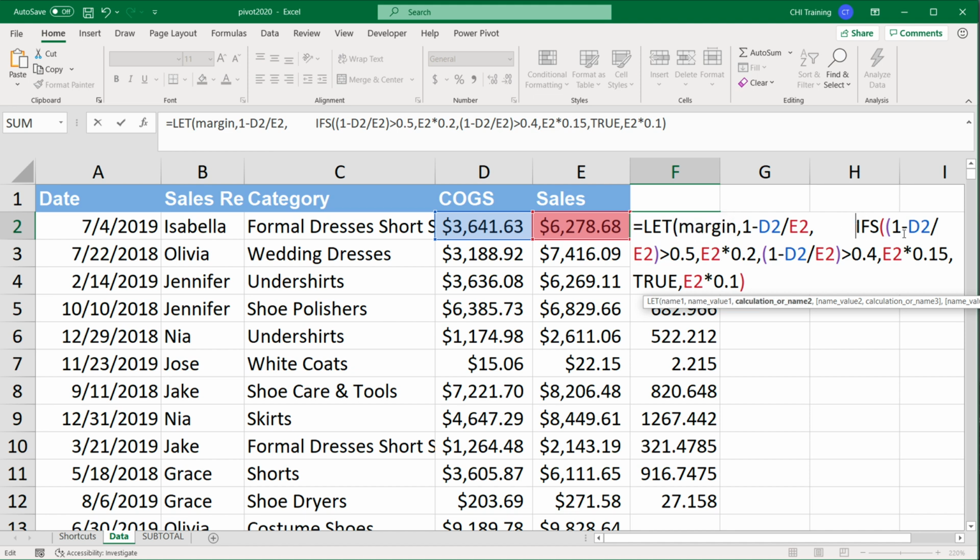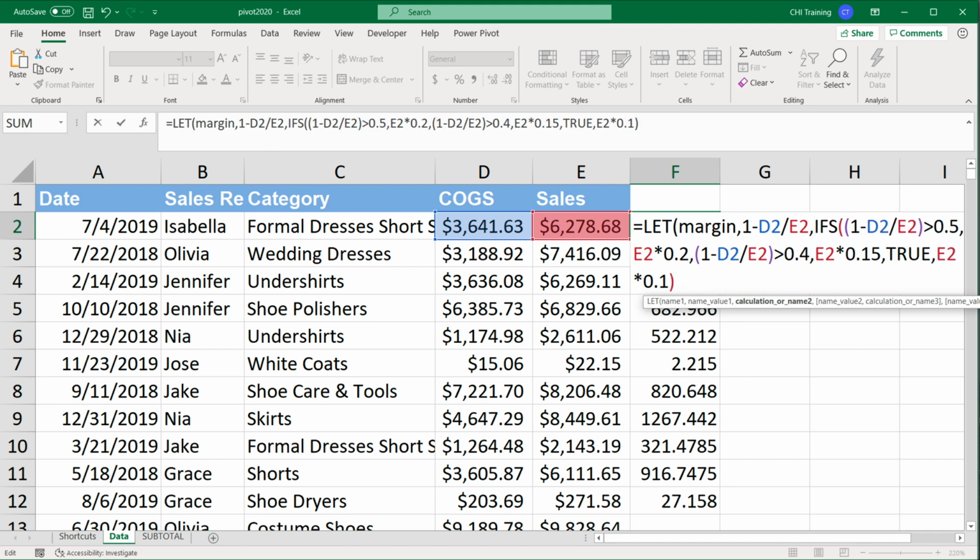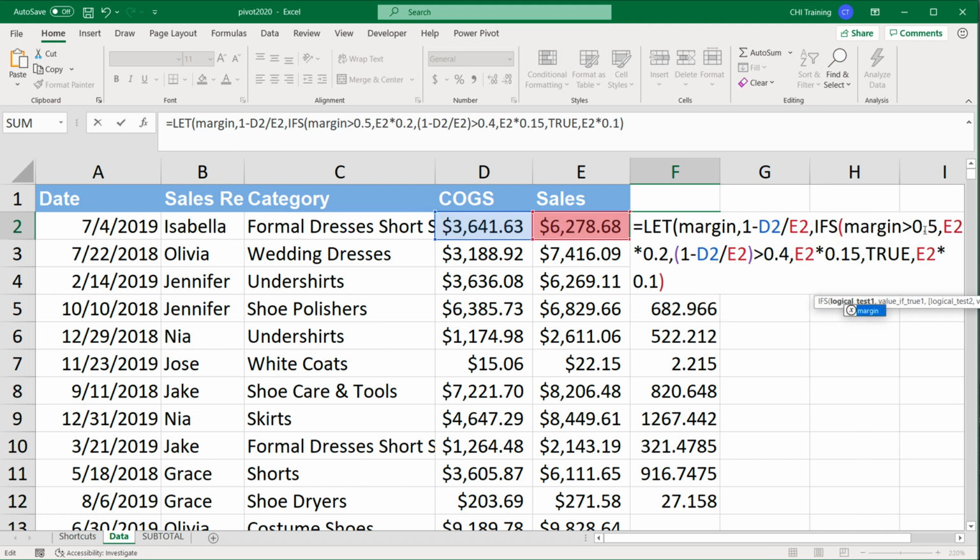So now this calculation will be our profit margin, which will be stored in this variable called margin, which means now I can just do after the comma my calculation, which will be the same if statement, only now I can just refer to that profit margin with this variable margin. So I'll just copy this, go back and select this first thing here and paste it. So that's going to be margin.